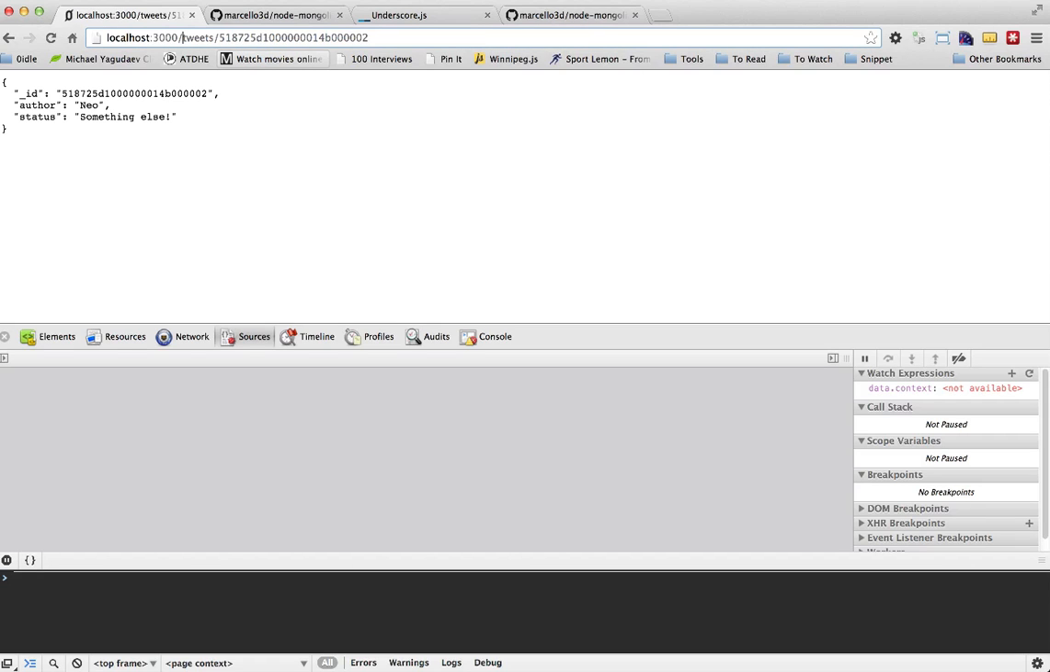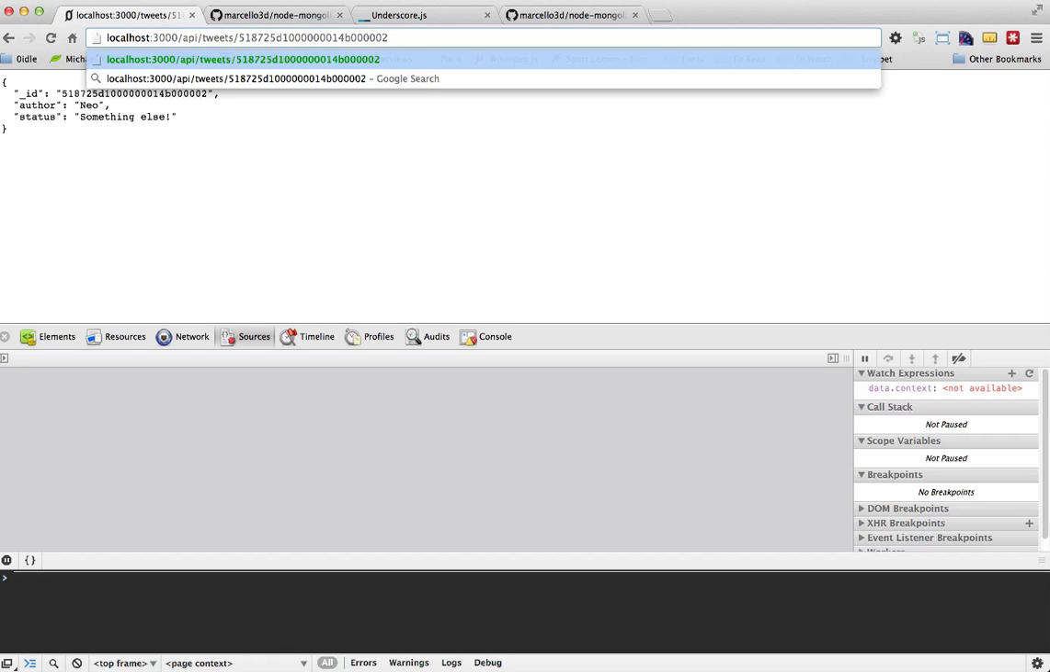So one way to get around this is to use a special route for all the API calls that expect JSON back. Instead of using tweets in Backbone, we can use API/tweets like so. And that will prevent us from ever running into this problem where, when we refresh the page, we return a JSON object back.